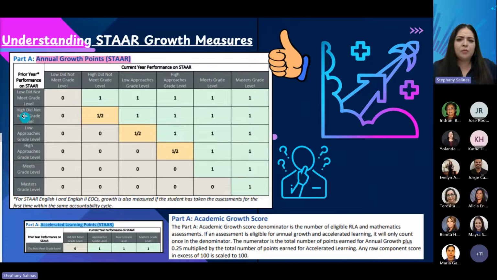Can you all see the blue dot? I think it's kind of big, but I don't know if you can see it. I see a blue dot. Yes, okay. So here there's a high did not meet and high did not meet. So if they stay in that middle ground, they only give us half a point. So if they didn't grow, but they didn't regress, they still give you half, okay?